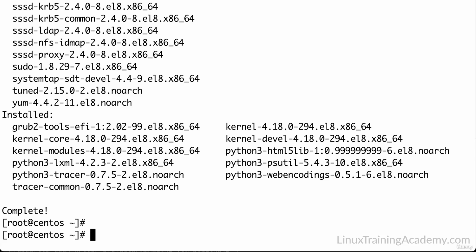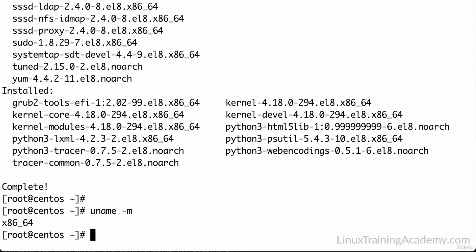If you're using a 64-bit Intel or AMD processor, you'll look for x86_64 packages. If you're using a 64-bit ARM processor, for example, you'll look for aarch64 packages. You can use the uname command to help determine your architecture. So you use uname -m, and this will print out the machine's architecture. So here I'm using an Intel CPU, so I have x86_64.